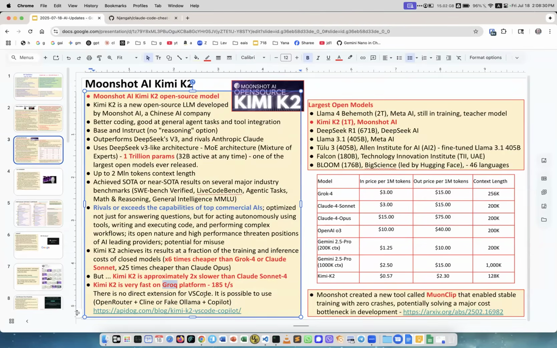There is no direct extension to VS Code, but you can run it from Cline using several methods like a proxy. One of them is using OpenRouter. So this is the list of largest open source models. Well, there is Llama 4 Behemoth, which is 2 trillion parameters, but it was never released. It was used as a teacher model for the smaller Llama 4 models. And Kimi K2 becomes the largest open source model released. It's released by a company called Moonshot AI. Next in size is DeepSeek R1, 671 billion.